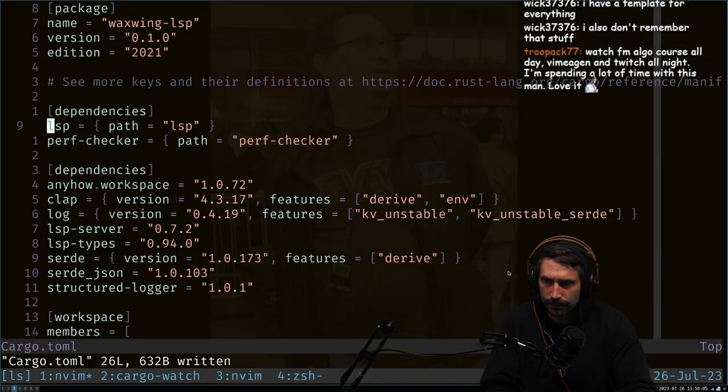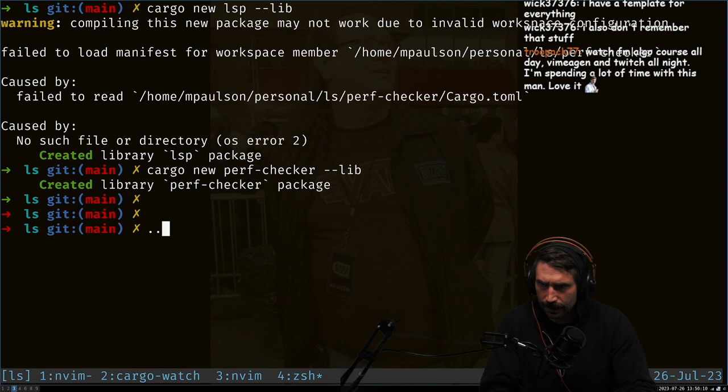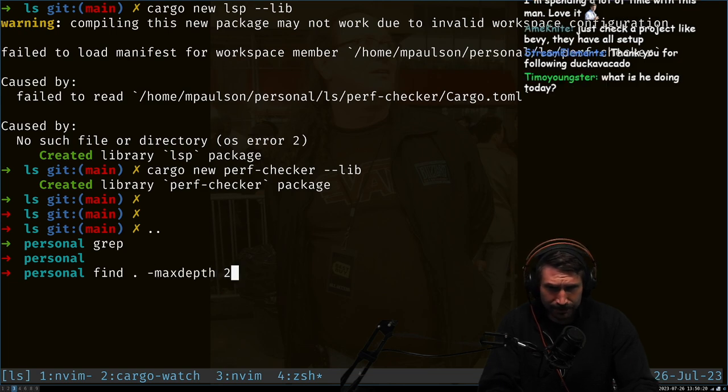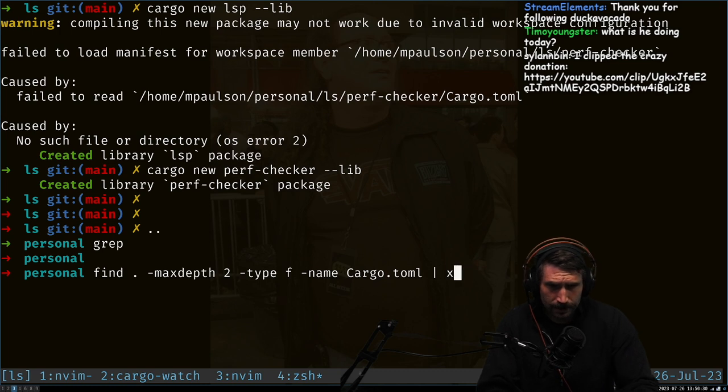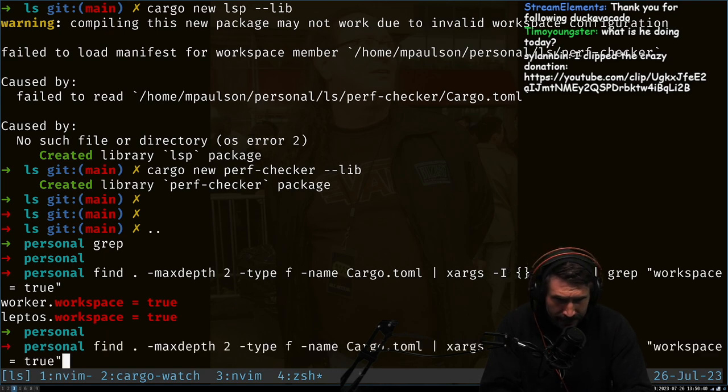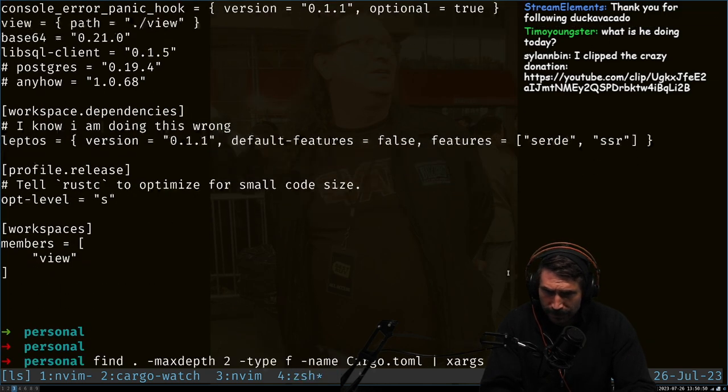So hold on. Let's go like this. Backpack. Let's see. Grep. Find. We'll start here. Max depth 2. Type file name cargo Toml. And let's just cat them all out. Let's make sure I get a workspace equals true. Let's find one of those ones. There we go. Nice. Okay, so I did find that one. Okay, so it does exist. So we do have that one.